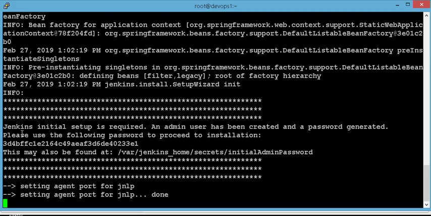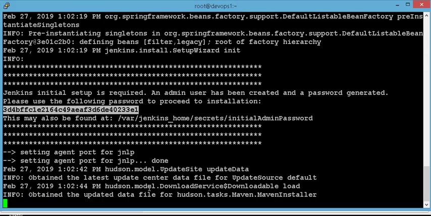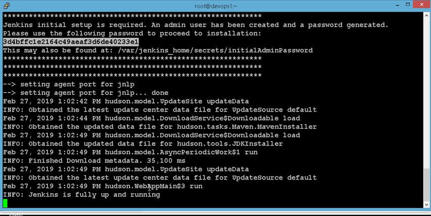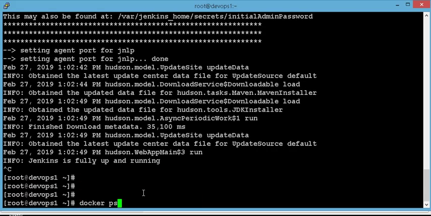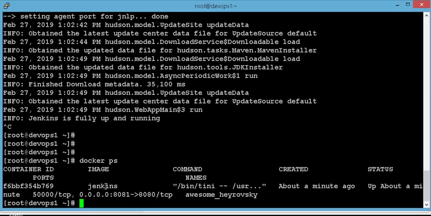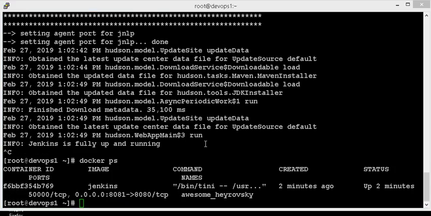And here, this is the default initial password. We need to provide this to access the Jenkins URL for the first time. The installation is going. I'm checking the logs from the container. Okay, Jenkins is fully up and running. If you execute docker ps, here our container is running, started about a minute ago, and here is the redirection of the port that I was discussing before. Our Jenkins container is running now.